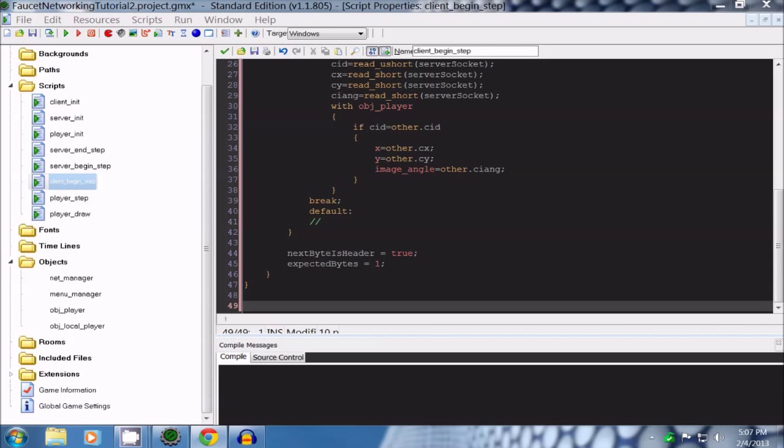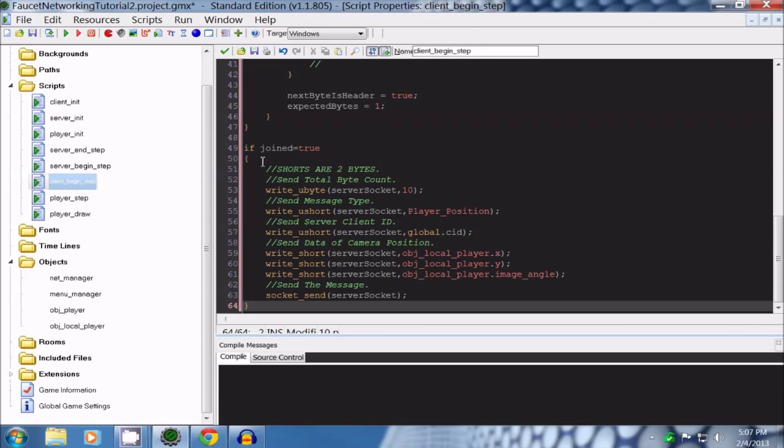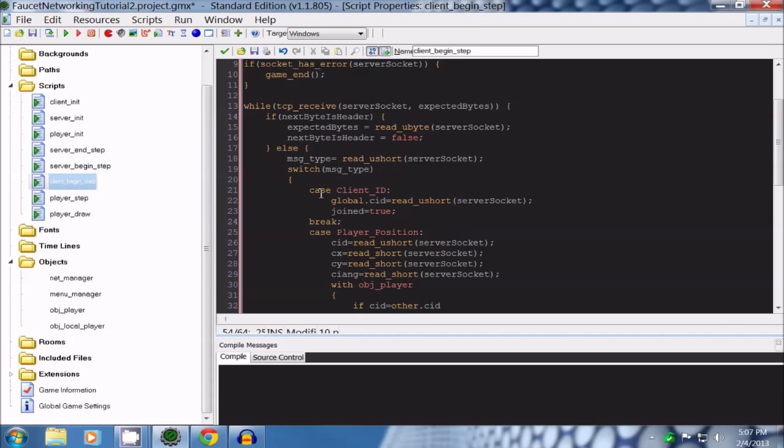We also need to send our client state to the server. This section of code does that, but only after we have received a message from the server first, to prevent any errors. That's what this variable is for. As you can see right up here, when it receives the client ID message, it sets join to true, meaning that the server has communicated with us.